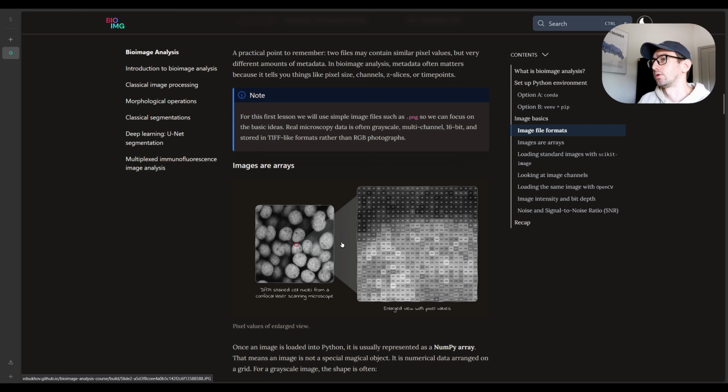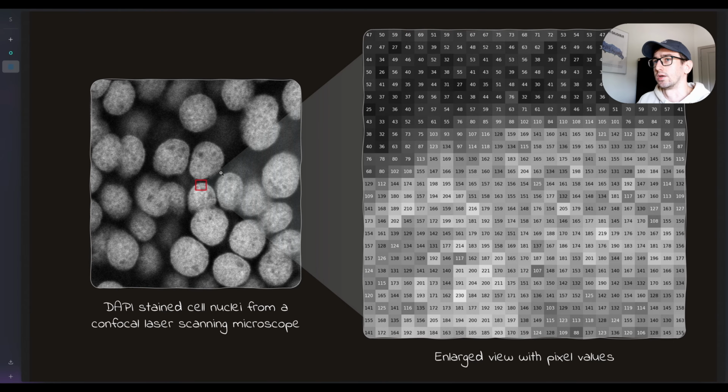So here we have an example. This is one example that I took from the internet of a nuclei staining. On the left, you have the image of the nuclei. You can see particular nuclei of the cell. If we zoom in to a particular area, very close, we will find out, when we open the image inside of Python, that this is just numbers. Basically, you have a two-dimensional numerical array in the case of a grayscale image. A grayscale image is a black and white image.